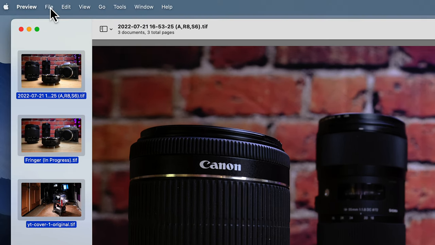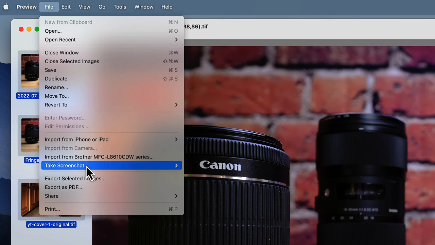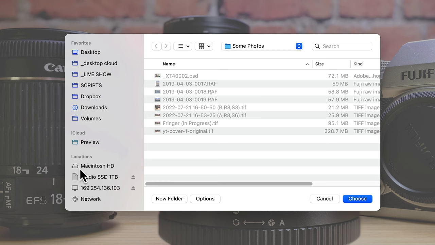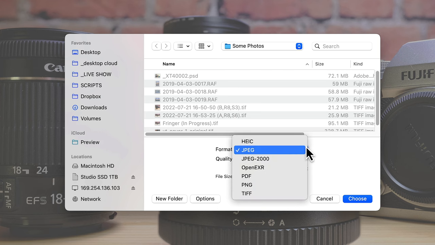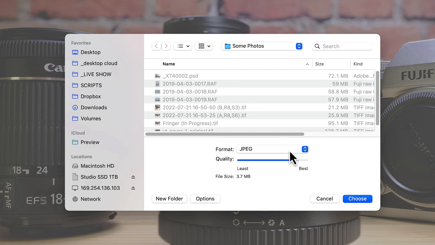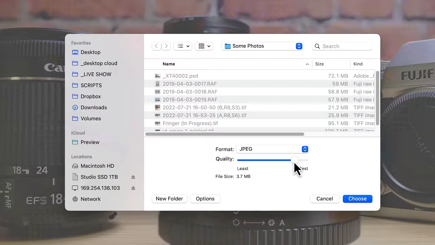Then you want to go to File, Export Selected Images, and choose Options. From here, you can choose JPEG or other formats as well. Go ahead and select JPEG, and you can keep the quality as the default. However, if you want to make the file size smaller and you don't mind reducing some of the quality, you can toggle this slider. You see that? And it changes the file size. I'm going to go ahead and accept the defaults and click choose.